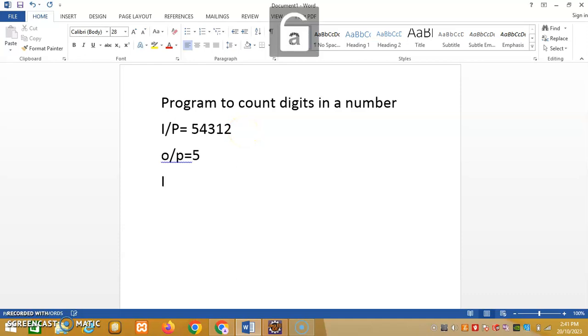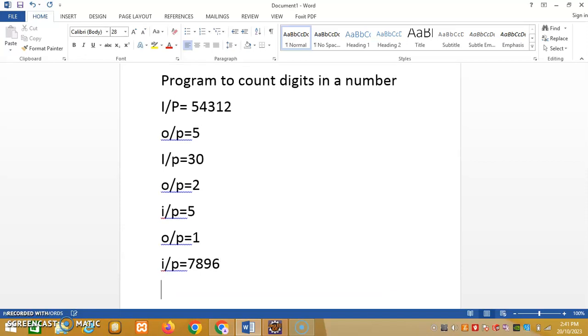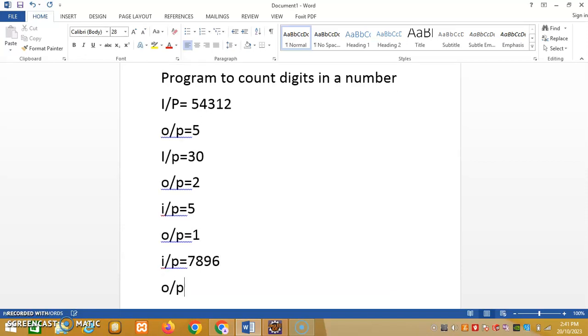Let's take the example if the number is 30. Our output should be that the number of digits is 2. Suppose our input is the digit 5. Our output should be 1. If the number is 7, 8, 9, 6, how many digits are there? 4. So now we need to write a program to return the number of digits of a number.